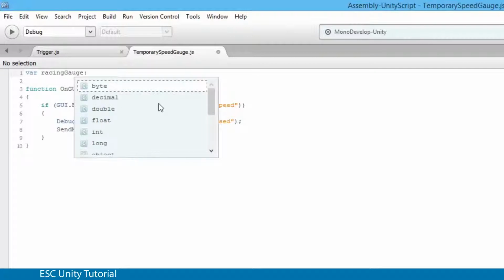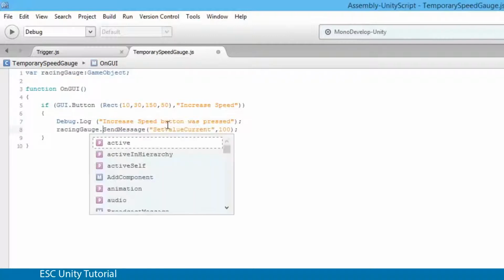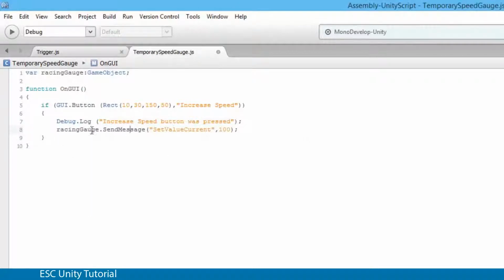And I'm going to define this one as a game object. Now, a game object is something that's in your scene that you can use, or a prefab. So var racingGauge. So my variable racingGauge.SendMessage, and what this allows me to do is send the message to the racing gauge with this specific information.